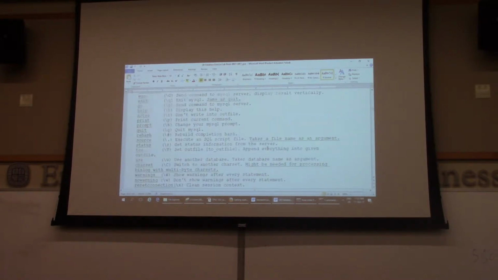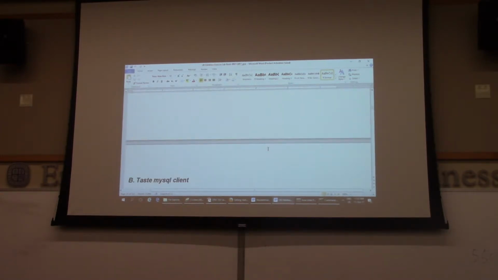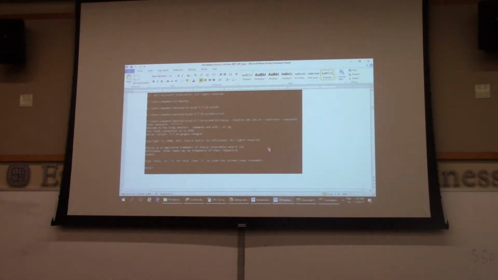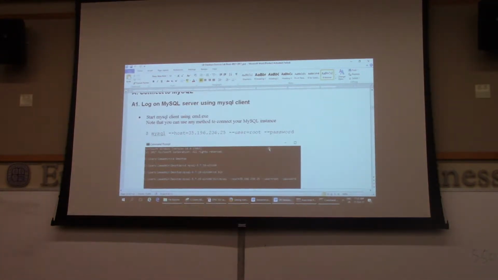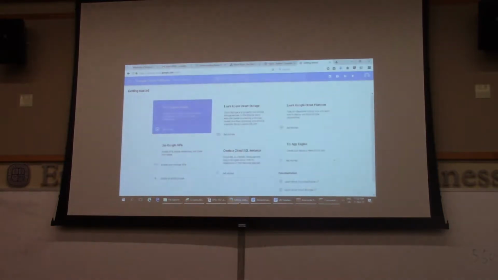So let's quickly run over it for the benefit of those that were not able to connect or had one issue or another. So from the beginning, this is the command you use to log in, but I need to create a new instance.